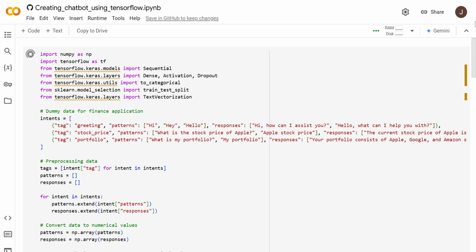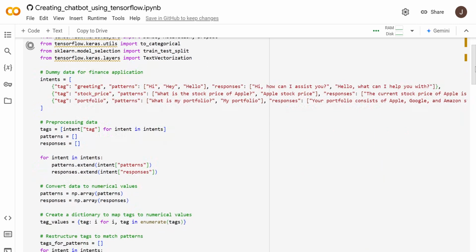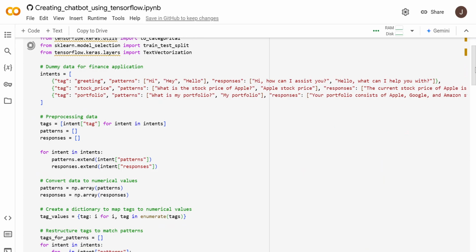In step 2, we will define some dummy data. Here we are defining some sample data for the chatbot that can respond to user queries about portfolios and stock prices. So here we have taken greeting, stock price and portfolio. We can add more intents in this dummy data as per our requirements.